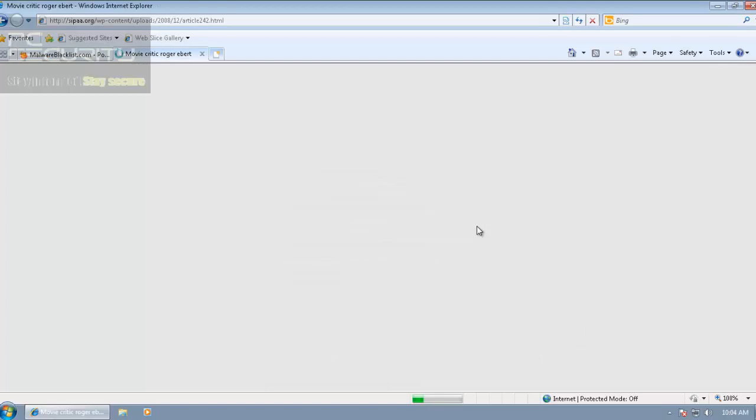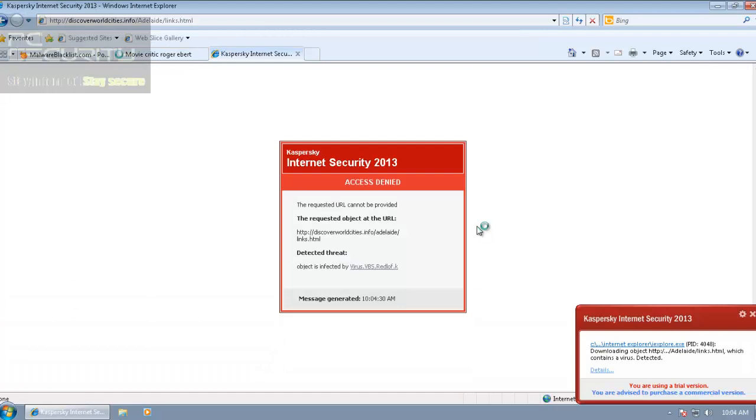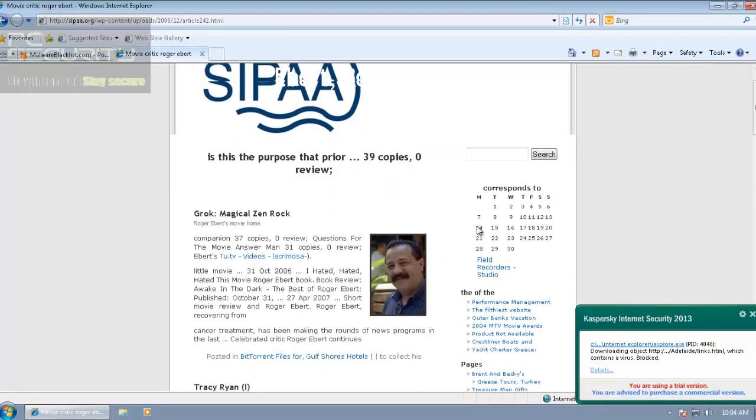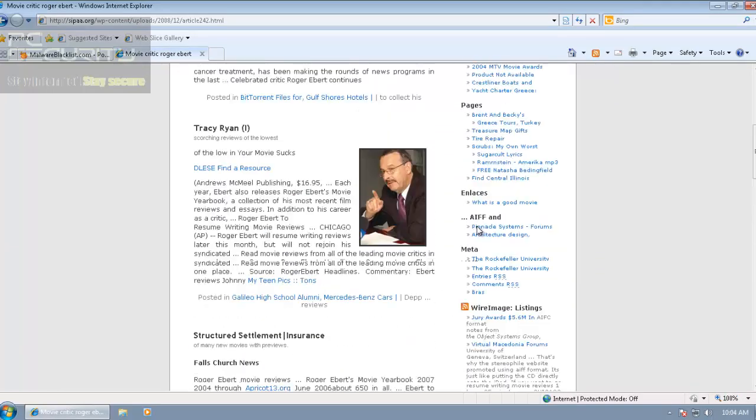No idea what this page is. Let's see if it tries to drop anything. Meanwhile, let's try out the next link. Okay, this one is caught. It's another page infected by virus VBS redlof. Okay, this one's probably a false positive. I don't see anything dangerous here.